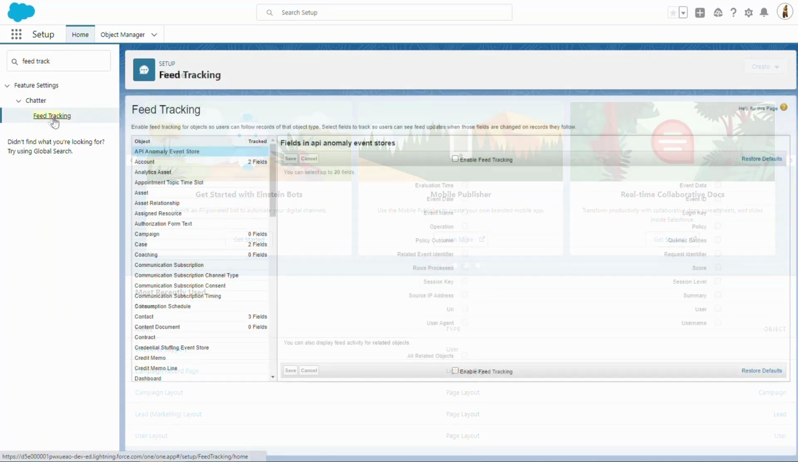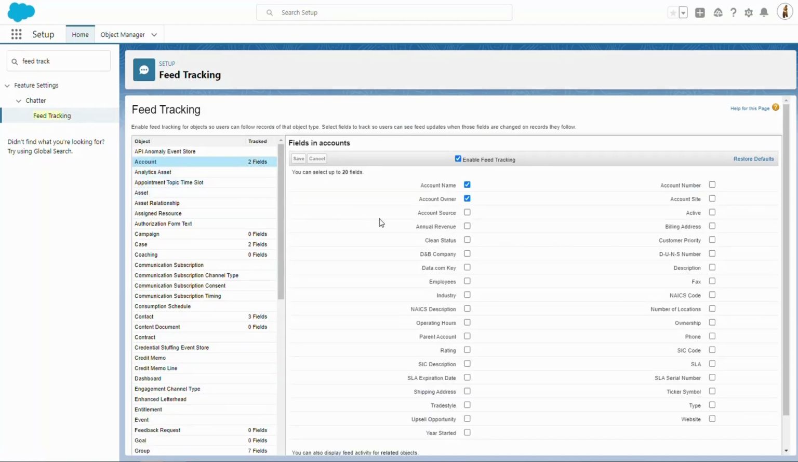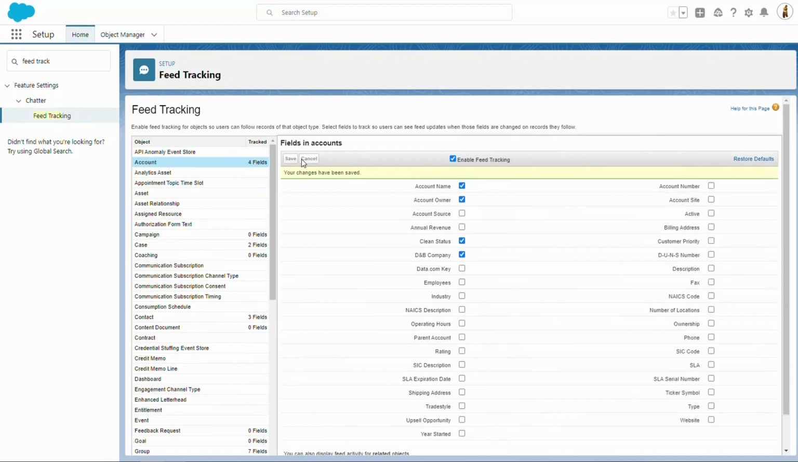Click on it. Now, you'll see a list of standard and custom objects. Select the object and then the fields you'd like to track changes on. If the object is not tracked yet, tick Enable Feed Tracking, then select the fields.